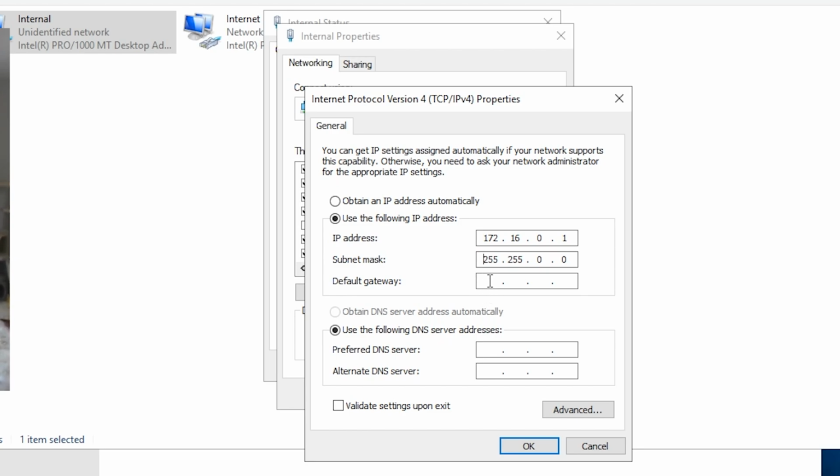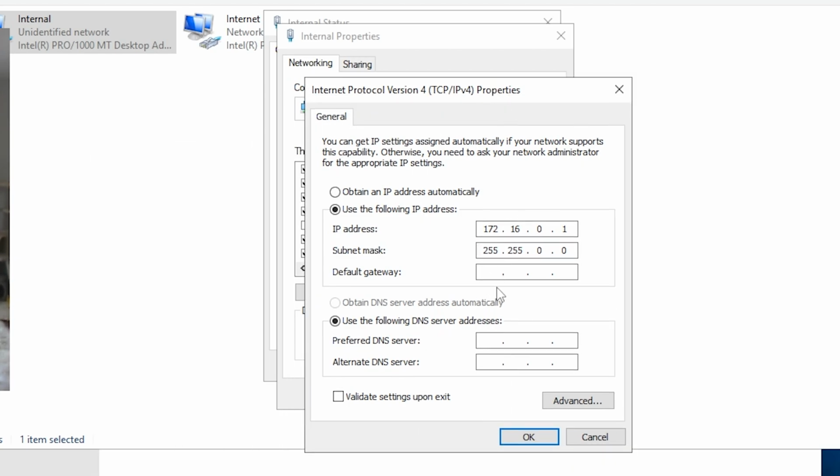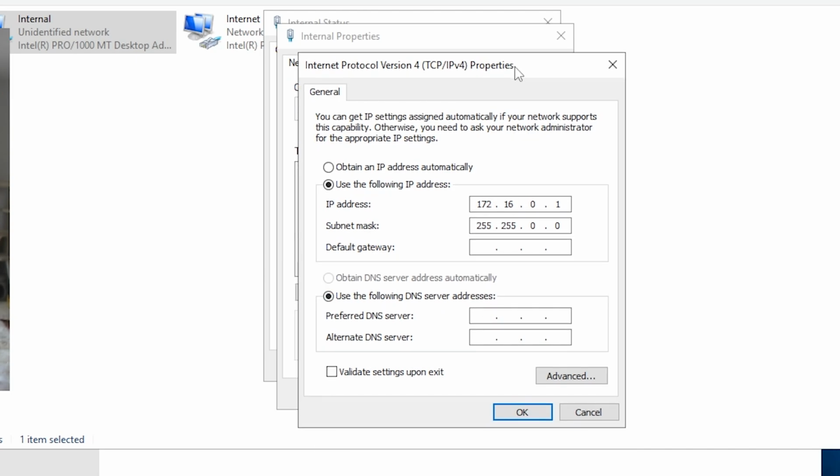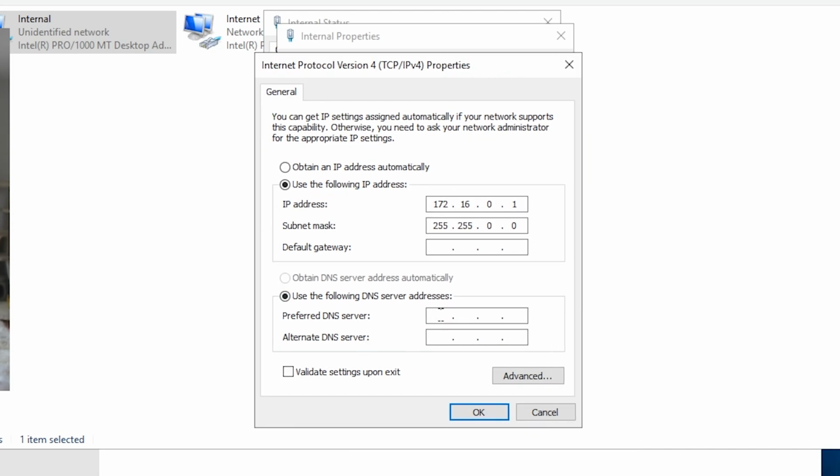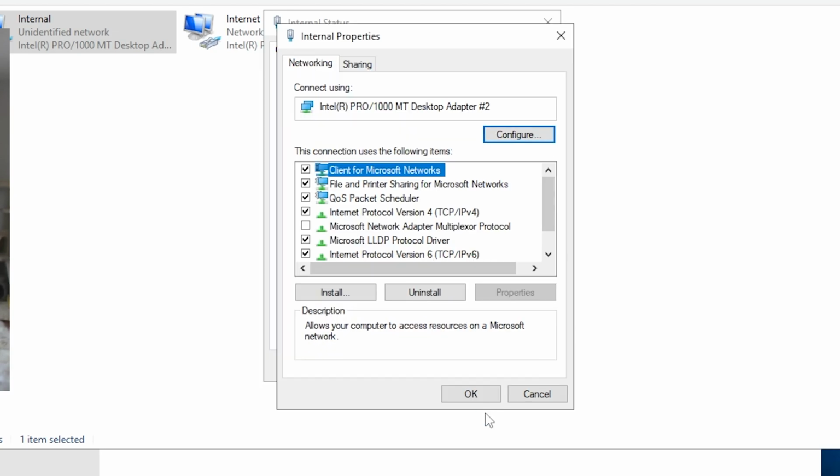You don't need to put a default gateway because the domain controller is going to act as a default gateway. And since we have Active Directory here, Active Directory automatically assigns a DNS. So we're just going to do a loopback, 127.0.0.1. And we're just going to hit OK.